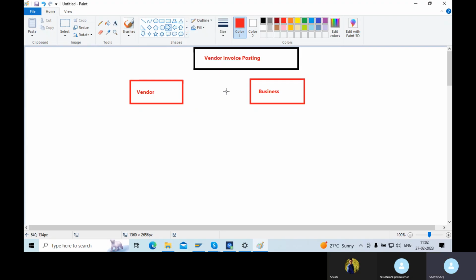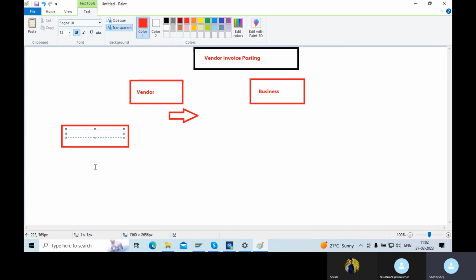purchasing handled by your purchasing team, and when vendor sends the invoice, you receive the invoice. When you receive the invoice, you enter the invoice in your system. So first step is you enter invoice in the system through a transaction code FB60.